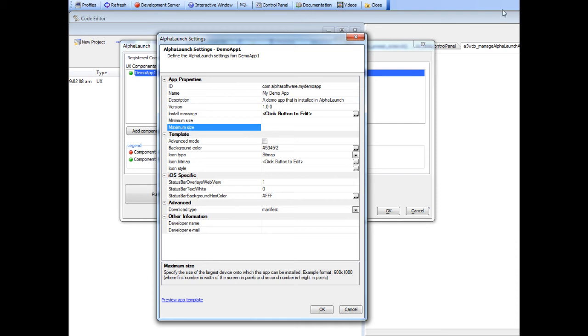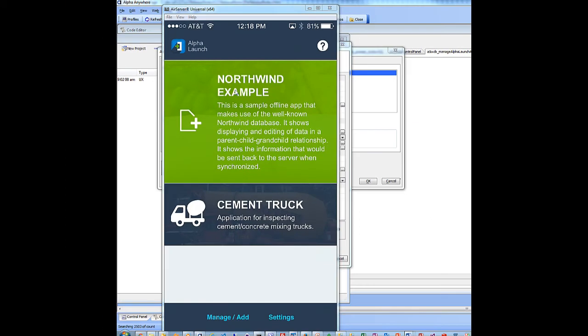So for example, if we go back and look at the Alpha Launch that I have on my phone right now, we see here that I currently have two apps installed in Alpha Launch right now, and the template controls how those apps appear over here. So you can see the template for the first Northwind example app is using a green background and this icon, and the second app that's installed uses a dark blue background. So let's pause now and pick this up in the next video.